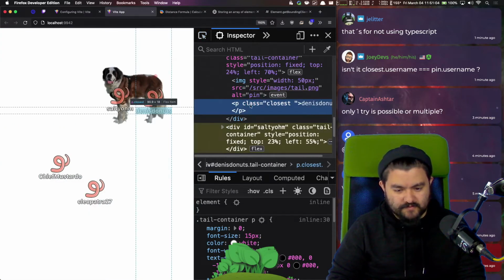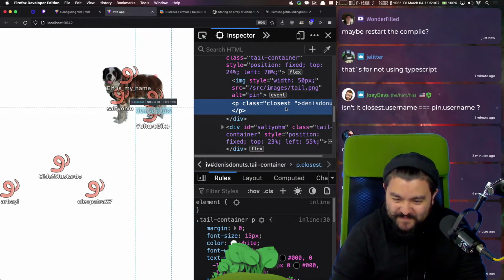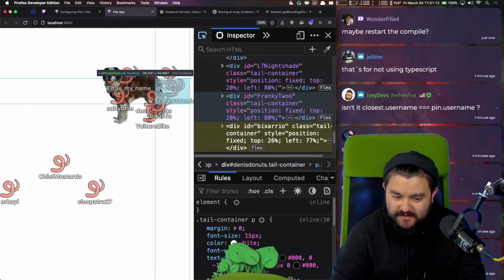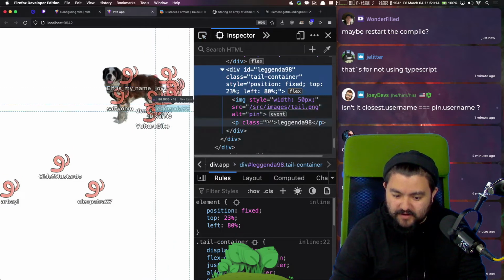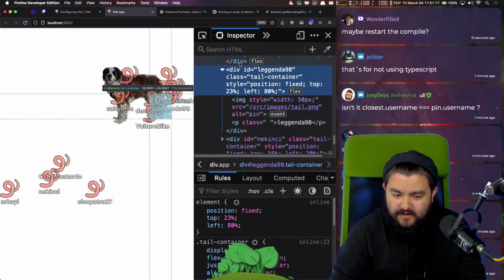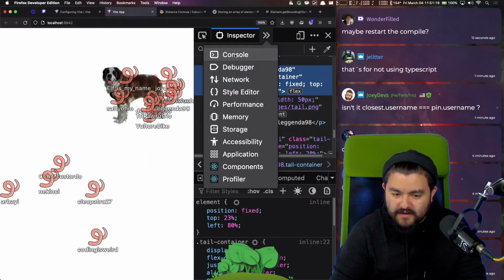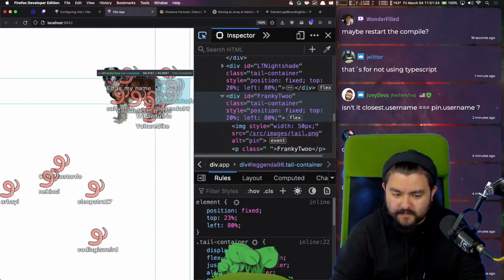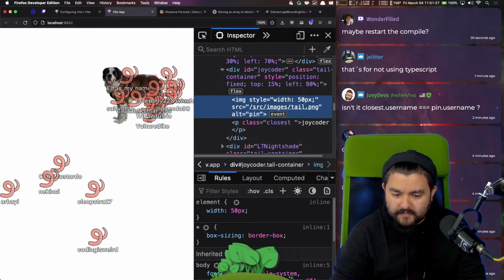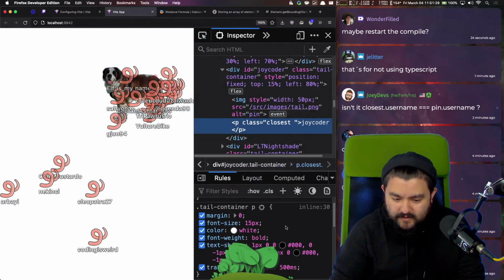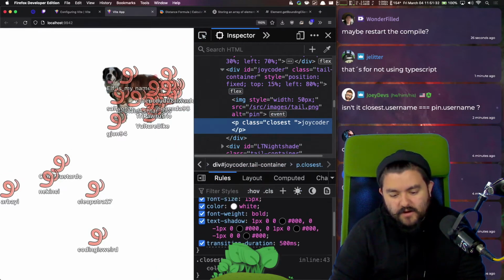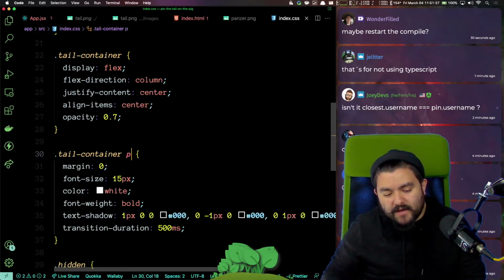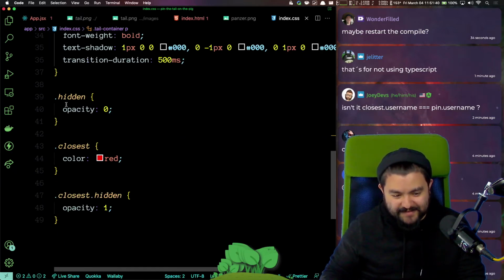Dennis Donuts doing really great. Okay, now Joy Coder is closer. I mean, the class. See, here's the thing. The class is getting put on there, but it's just not getting applied. Joy Coder. Container P closest. Oh, it's just getting overridden. It's getting overridden by a more specific selector. Why didn't we think of that?